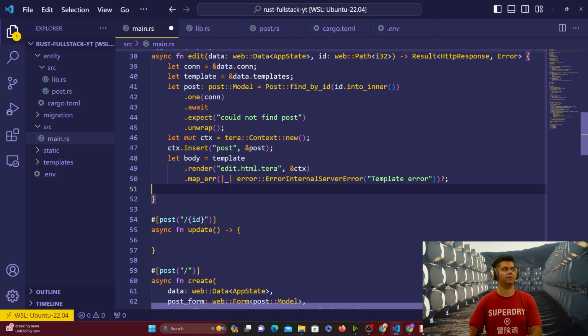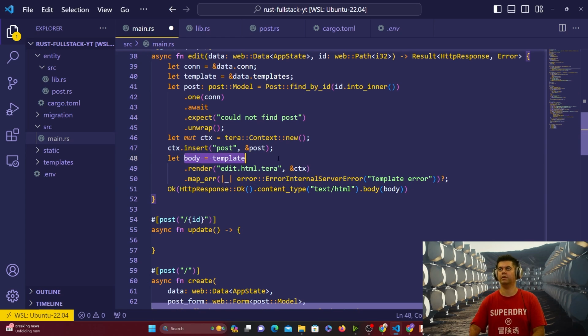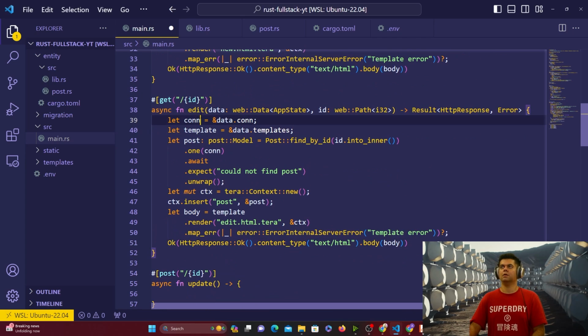And finally, here everything went well, so we'll just say OK response, content type is text HTML, and we are going to be having a body, which is the template. So we're just showing the body in the response. Okay, so that's your get by ID function.